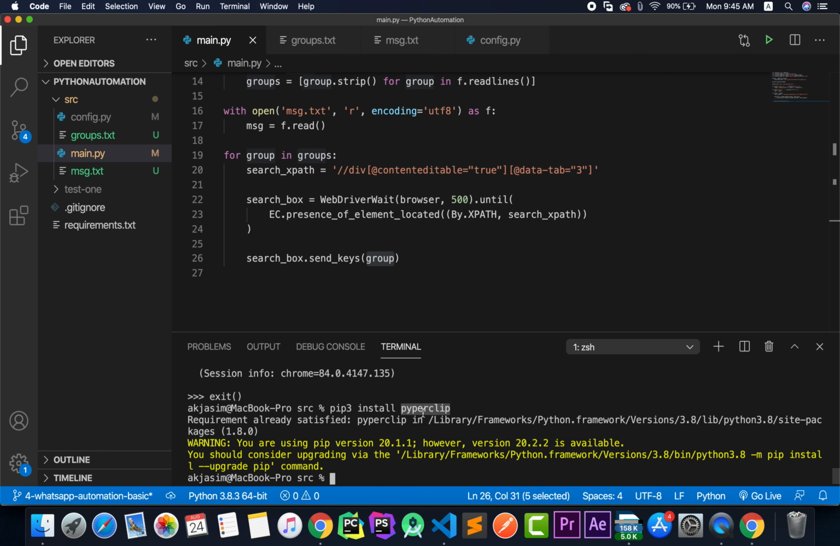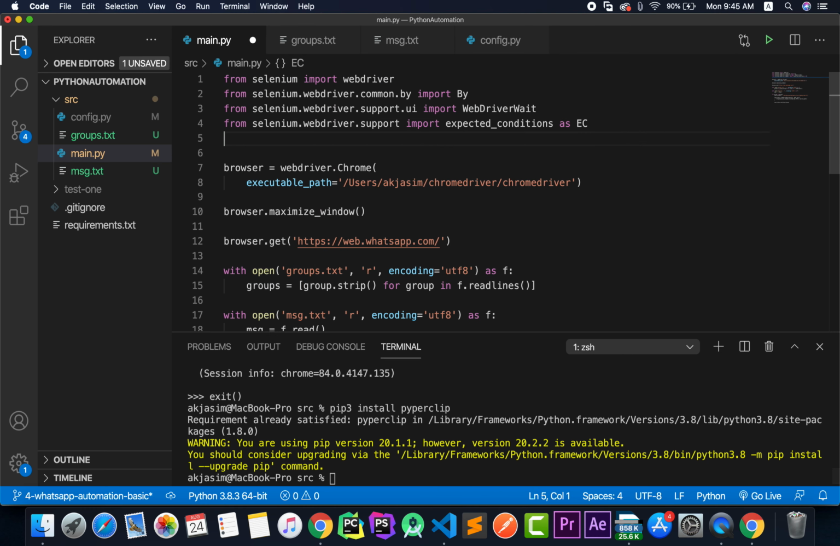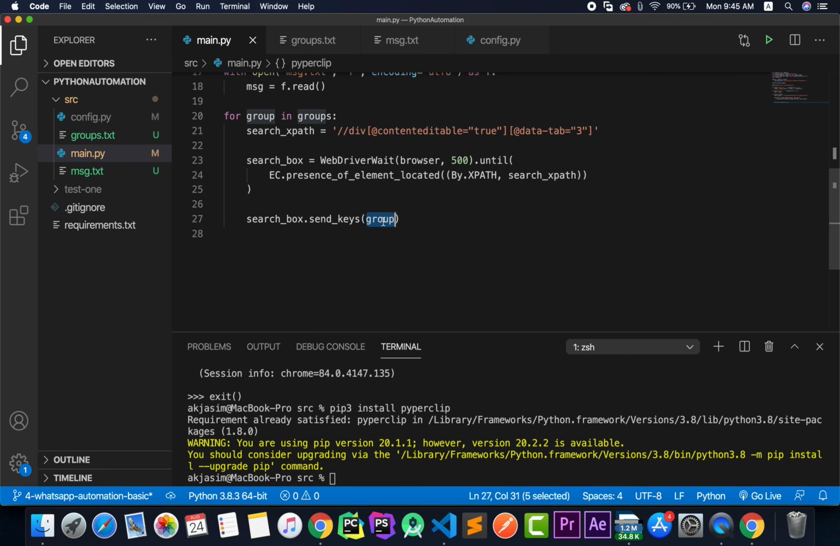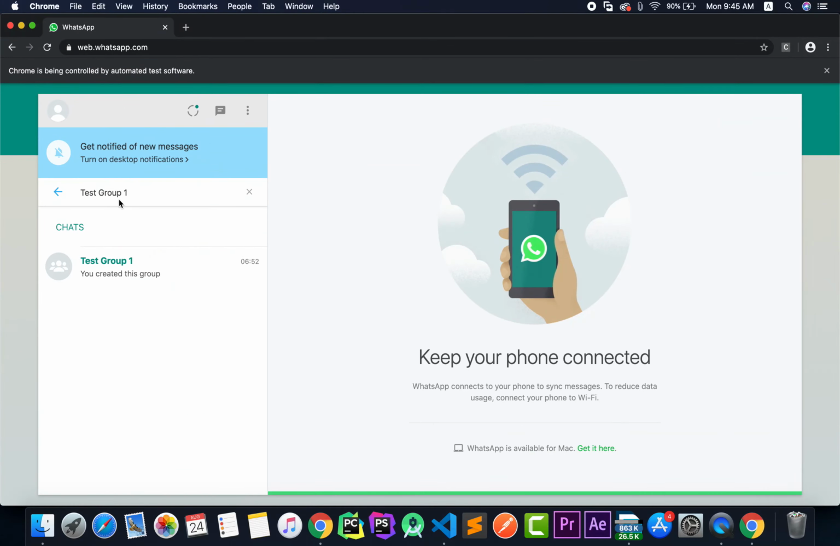So this is a library or package that will give you the ability to copy and paste to the clipboard, right? So I'll show you how to use that. I'll say import pyperclip, just like that. And at the bottom, we'll not be sending keys directly, but first we want to copy that group name, right? So I'll say pyperclip dot copy, and we'll copy that group. Group is this variable here, so we'll copy that group name, and now we need to paste that in this field, right? We need to paste that, test group 1, in the search box field.